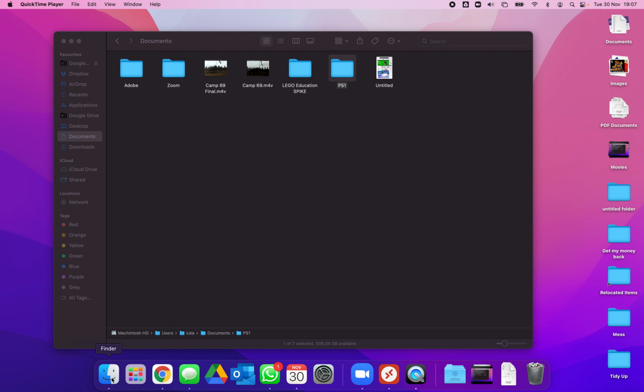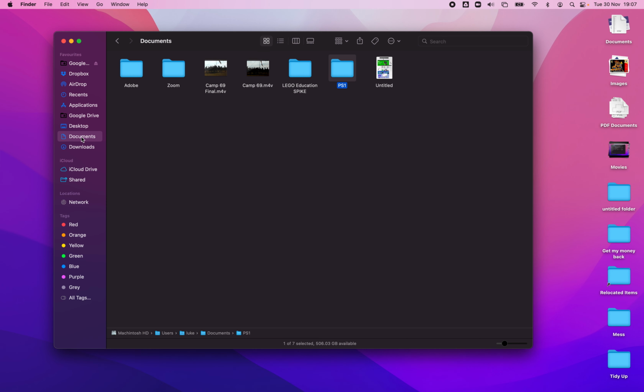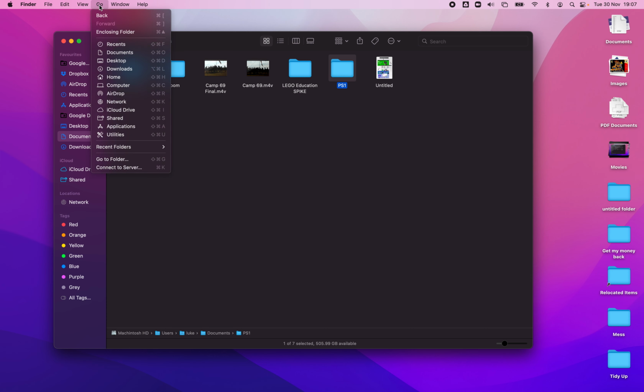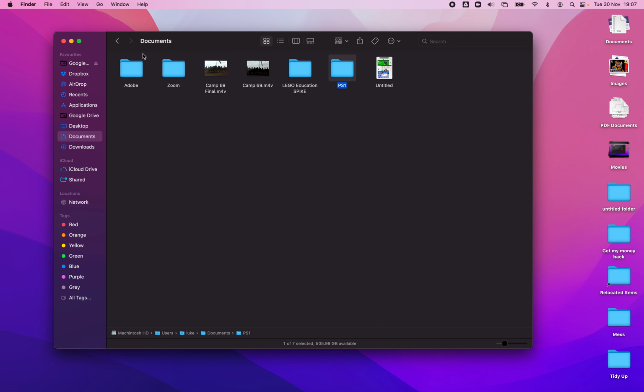The Finder app is the first icon on your dock at the bottom of the screen. So click on that. And then you need to locate your Documents folder. So you should see your Documents folder on the sidebar on the left-hand side. So see if you can find that and click Documents. Just in case you can't find your Documents folder, then you can go to the top of the screen where it says Go, and then choose Documents.